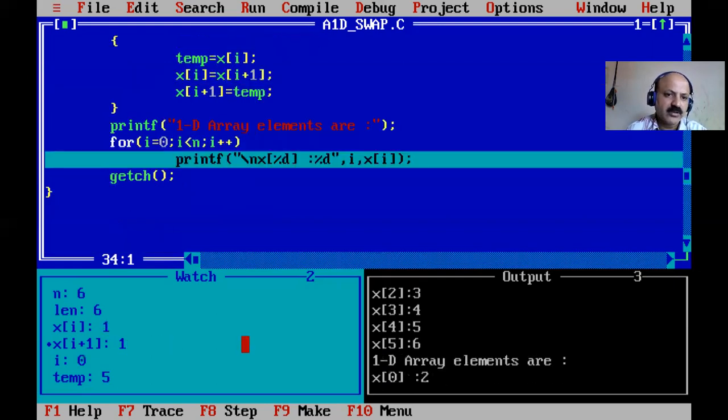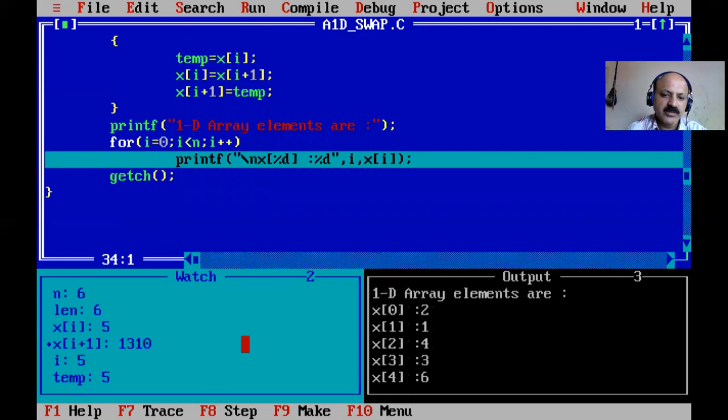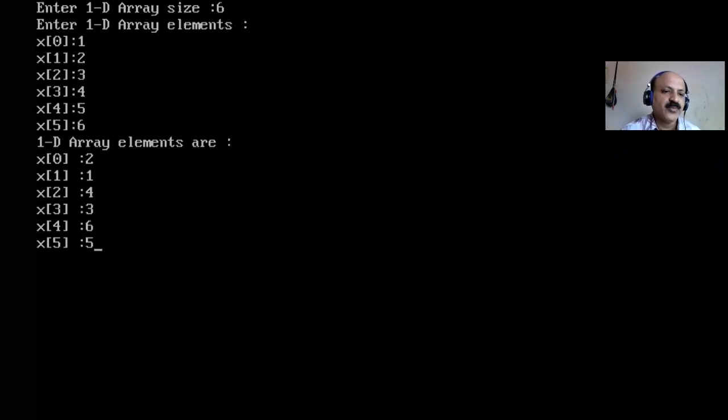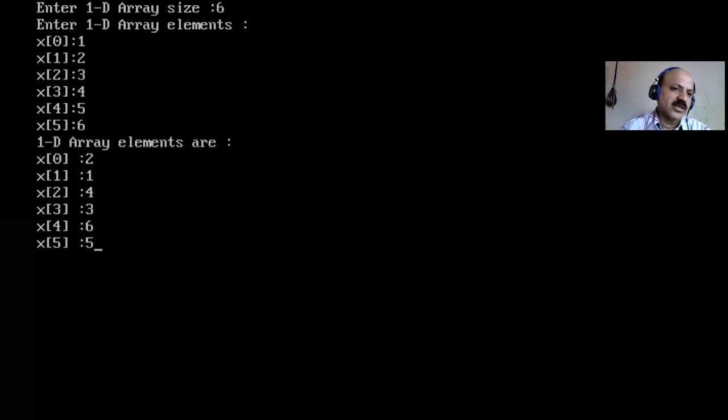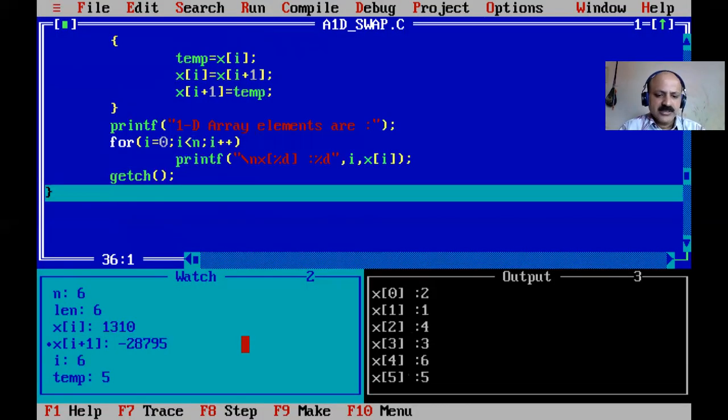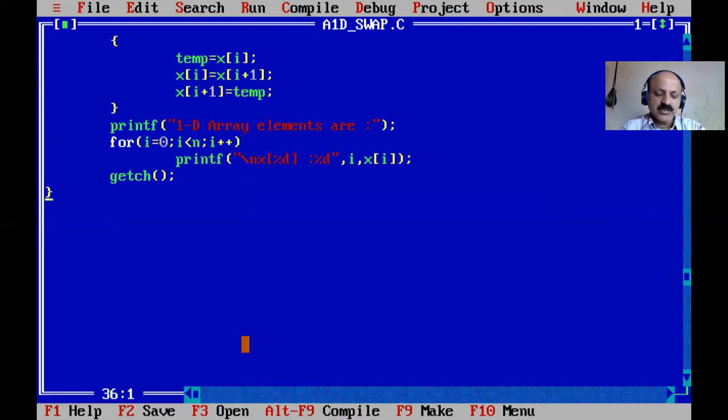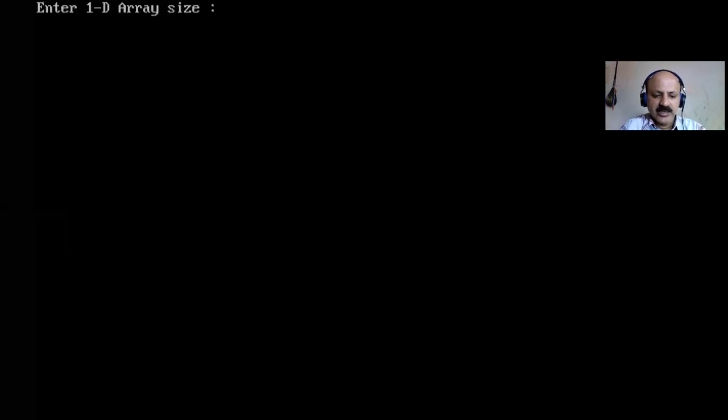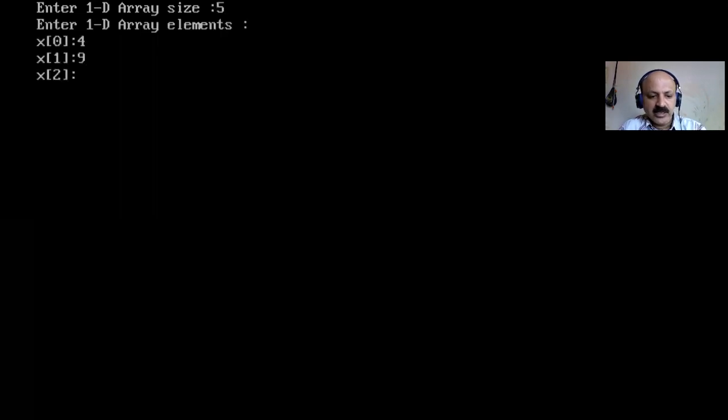Yes, one by one all elements are swapped, meaning exchanged. So the result is 2 1 4 3 6 5. So I think that is perfect. So even and odd, we can change the positions. Now for simplicity I gave the sequence of elements, but you can give any element. I can give any element, not a sequence, like now we can enter 5. So that is position swapping.